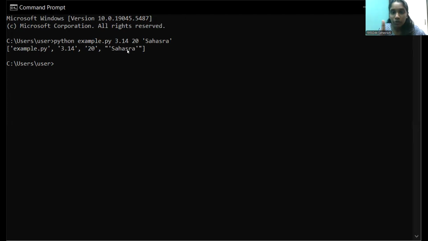The important point to be noted here is that 3.14 is a float value, 20 is an integer value, and Sahasra itself is a string. But by default, all the elements are always stored in the list as strings, because you can see the single quotations here. So that is the main point here. All the elements in this list will always be stored as strings.